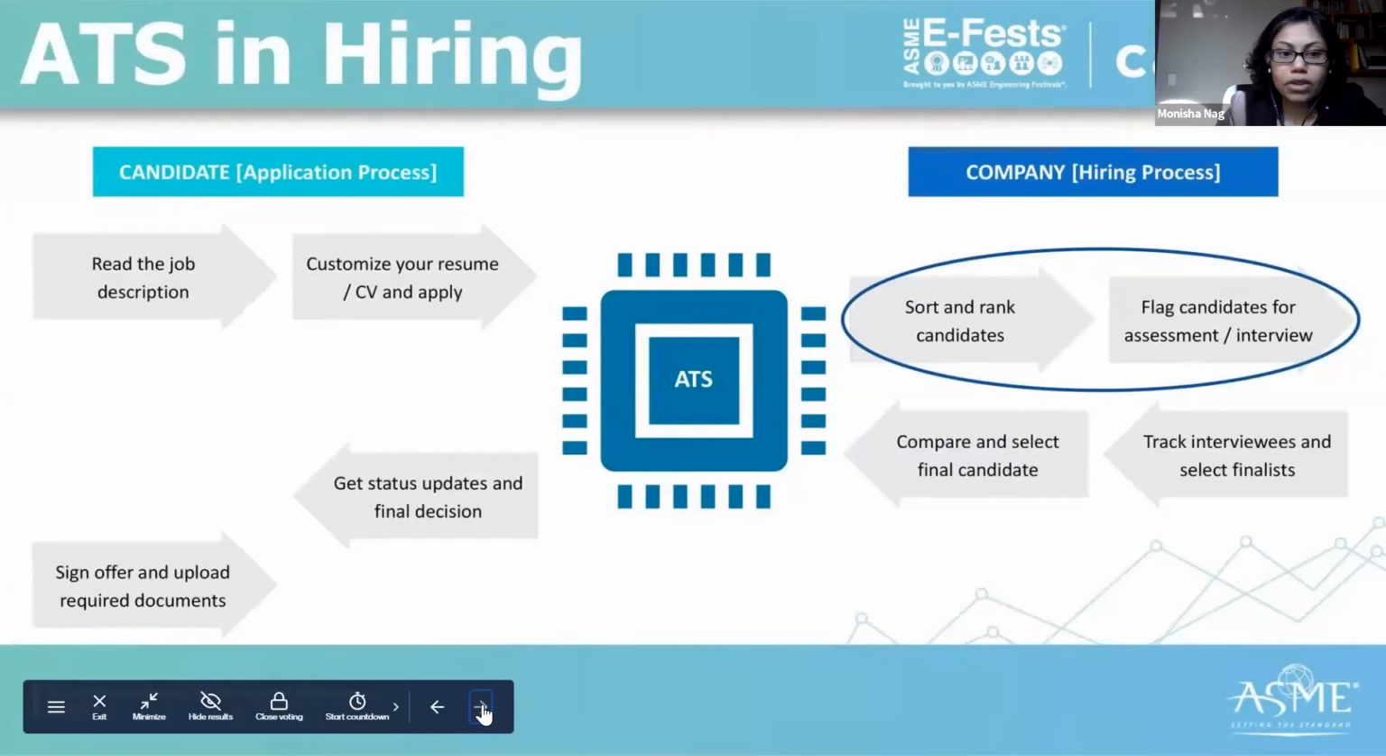All right, so now that we know the role of the ATS in the hiring process and the importance of making your resume ATS friendly, the question is, how do you do this? So first, read the job description thoroughly. What are the day-to-day tasks and responsibilities of the position? What skills and experiences are required or preferred? What qualities are the hiring manager looking for, like ability to work in teams, managing multiple priorities, communication skills, and so on. So read that well.